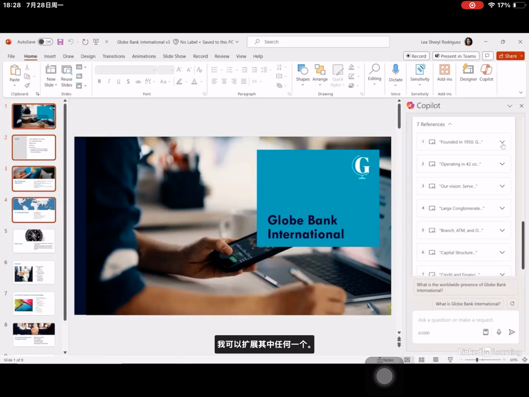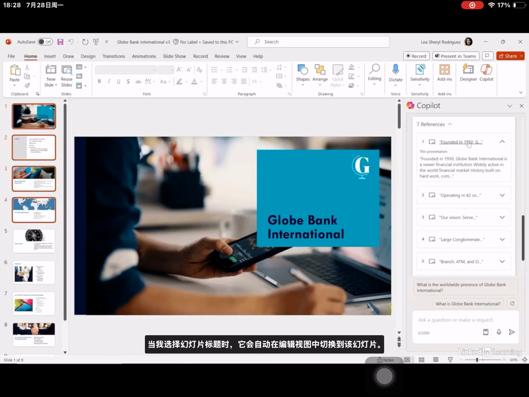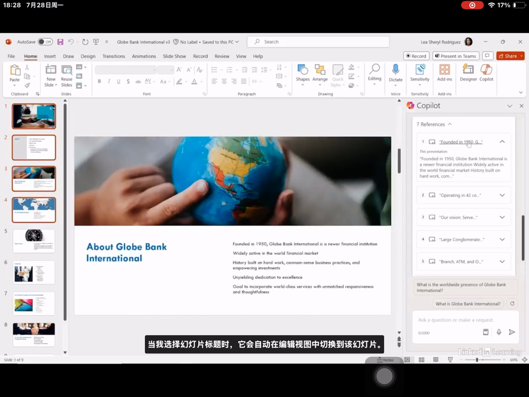I can expand any one of these. When I select the slide title, it will automatically switch to that slide in editing view. The note has been expanded to show you the text that Copilot referenced for the summary.